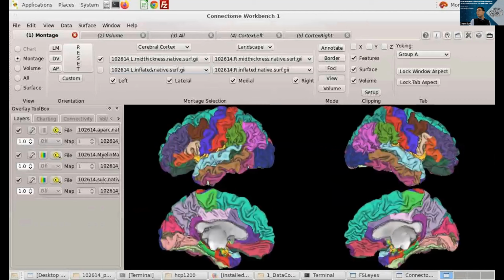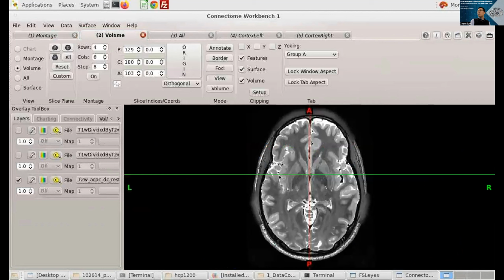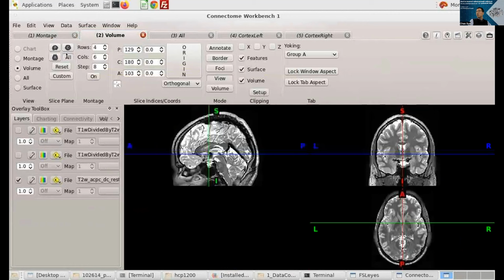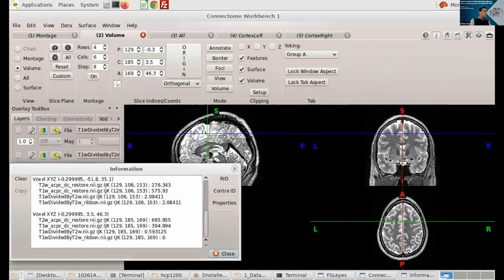And this is a very comprehensive viewer. So you've got the first tab, where you can look at things in a montage, which is basically the surface space. And you can also come to here, because you also load the volume here. So you can navigate through the volumes, click all. So it works like FSLeyes, or just gives you some more information about it.